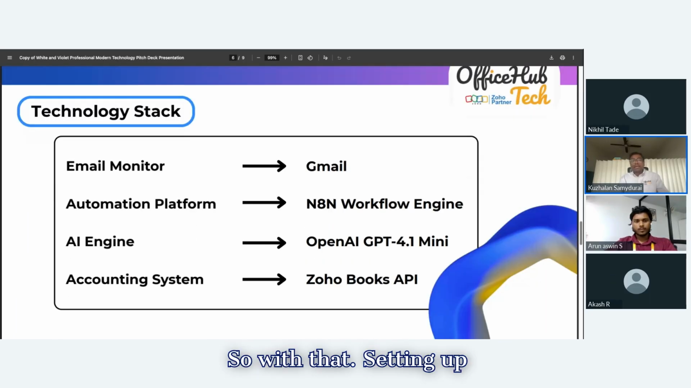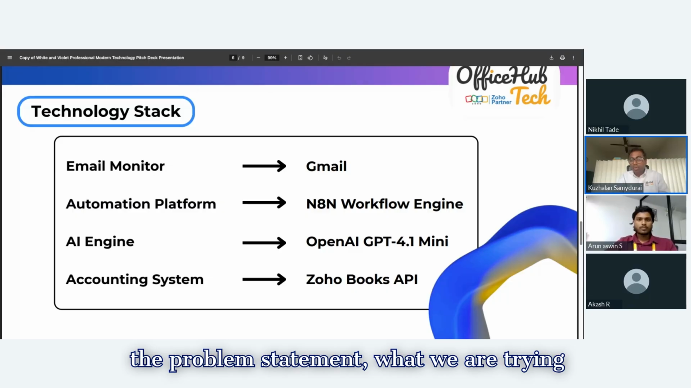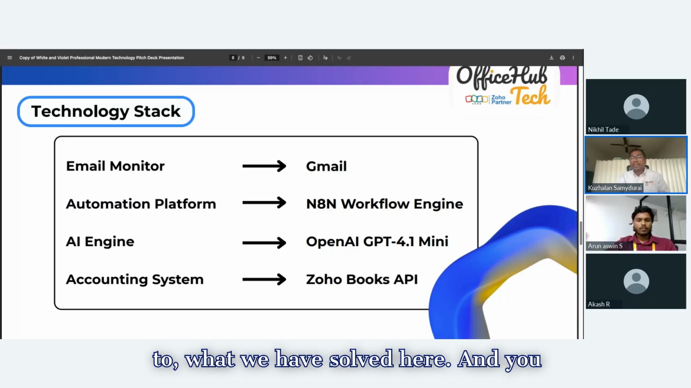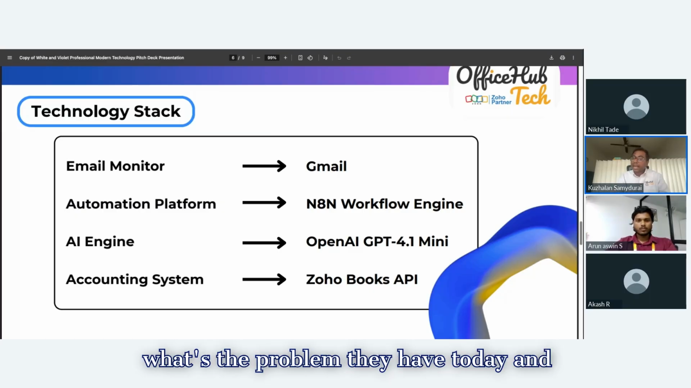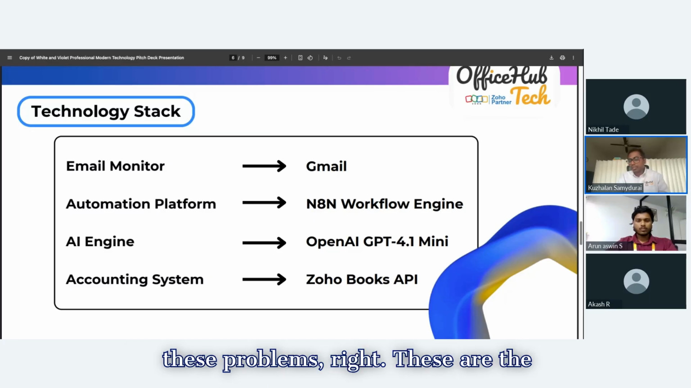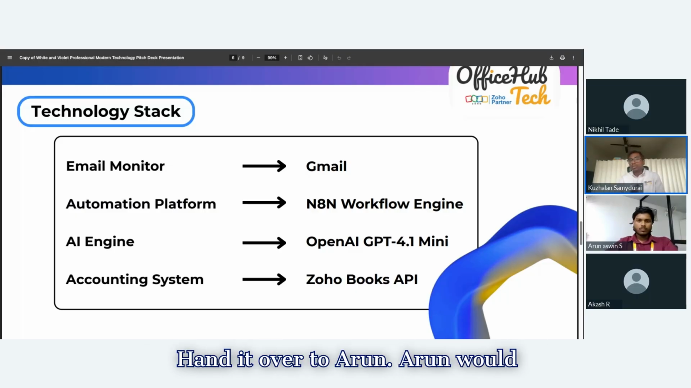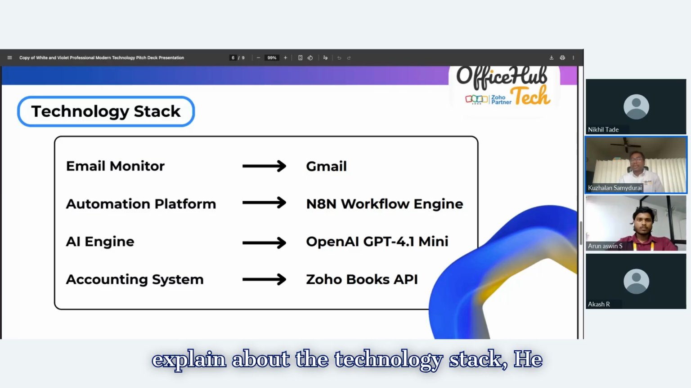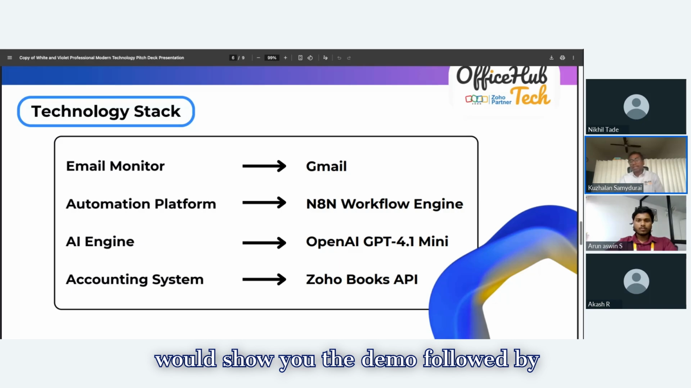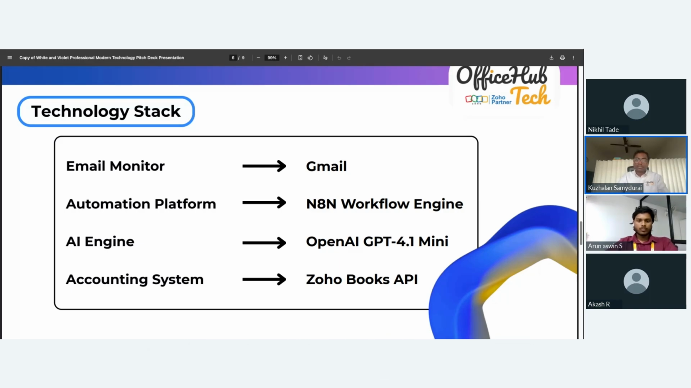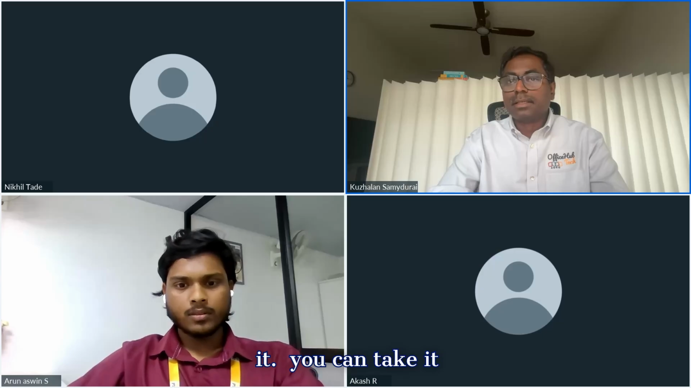So with that, we set up the context, gave an idea about the problem statement, what we have solved here, what problems businesses have today, and how this helps them overcome these problems. These are the things we saw right now. I would hand it over to Arun. Arun would explain the technology stack and the workflow, and then he would show you the demo. Okay, Arun? Yes, sir. Let me stop sharing and you can take it from here.